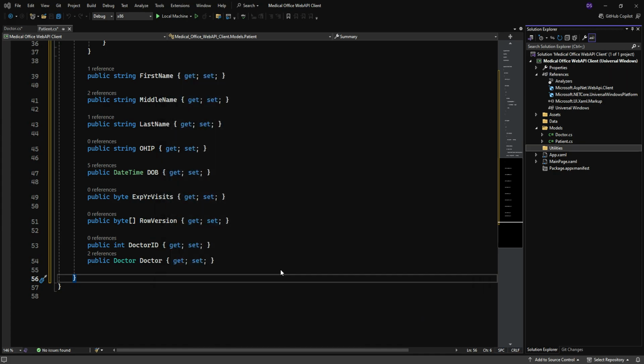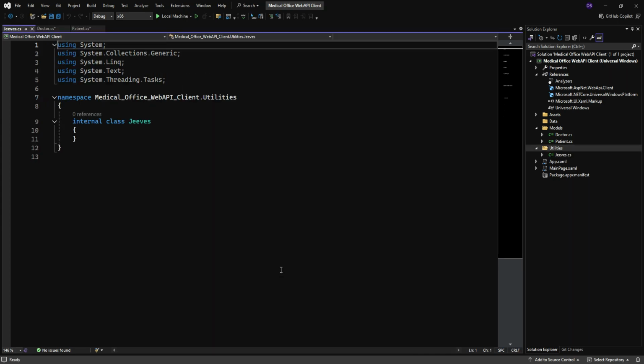How many people are familiar with the TV show Jeeves and Wooster? Ever seen it? Okay, I'm sorry, I've got to take time to show you a little bit of Jeeves and Wooster. You'll recognize the main actor for sure, or the two main actors, I should say.